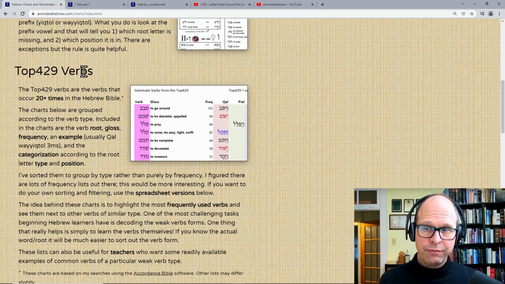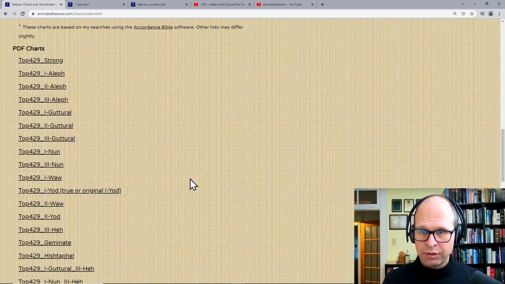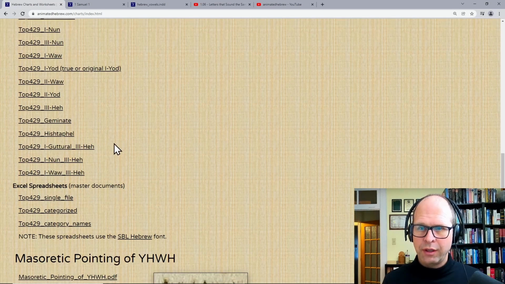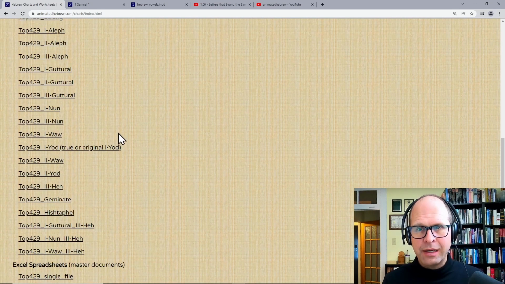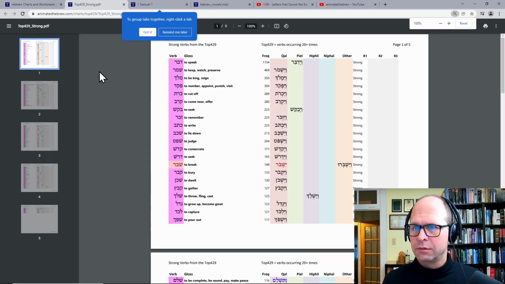Top 429 verbs. These are the most common verbs, and I've grouped them according to type. I've put them all down here. So all the top 429, or the top verbs that are first guttural. These are the verbs that occur within the first 429, and I've got them all here. So if you're teaching Hebrew or just thinking about it, doing your own self-learning, you want to know what are the most common strong verbs. Well, you can click it here. Let's see what they are.